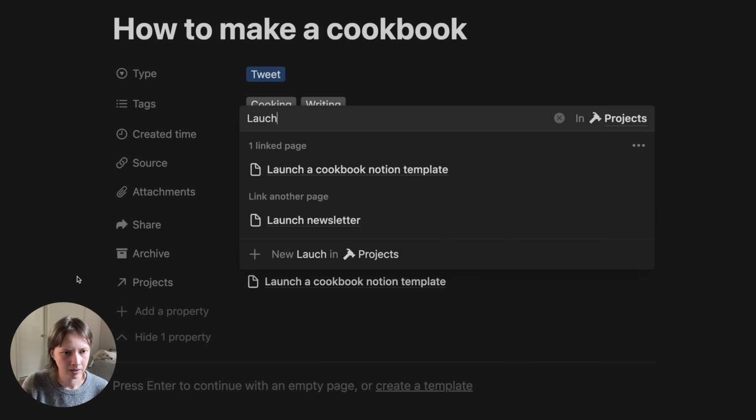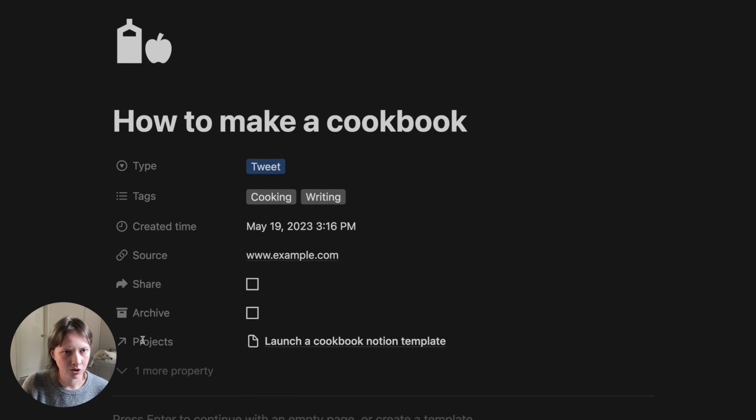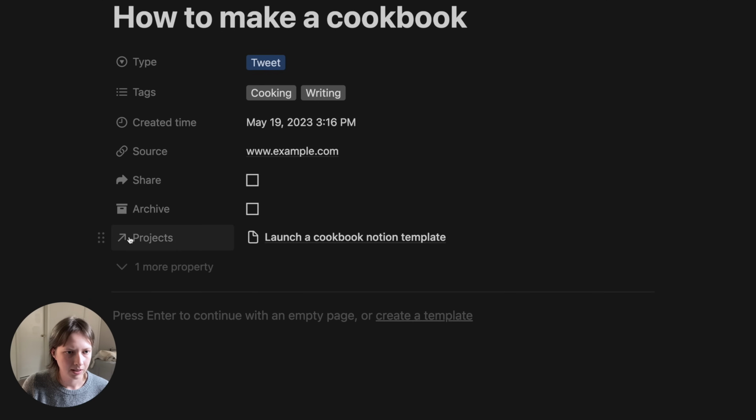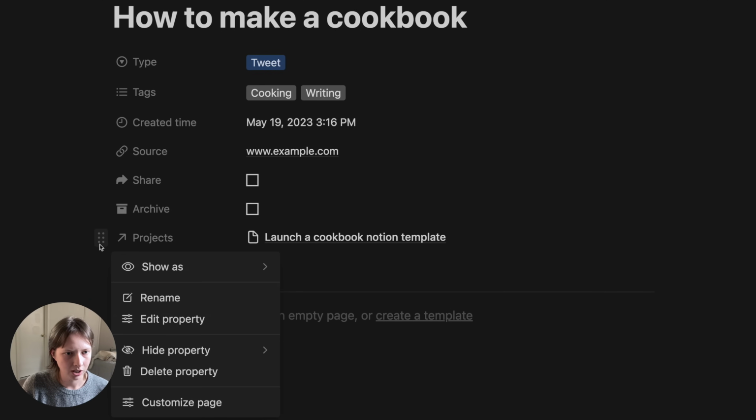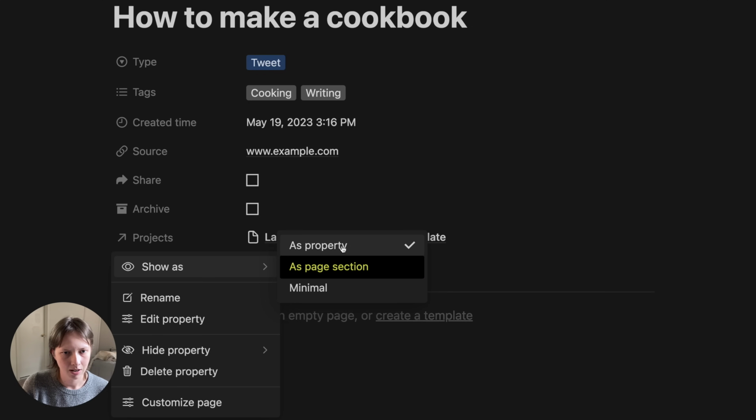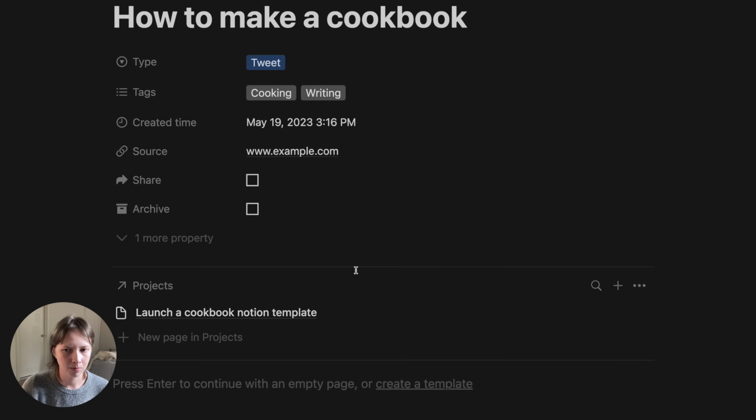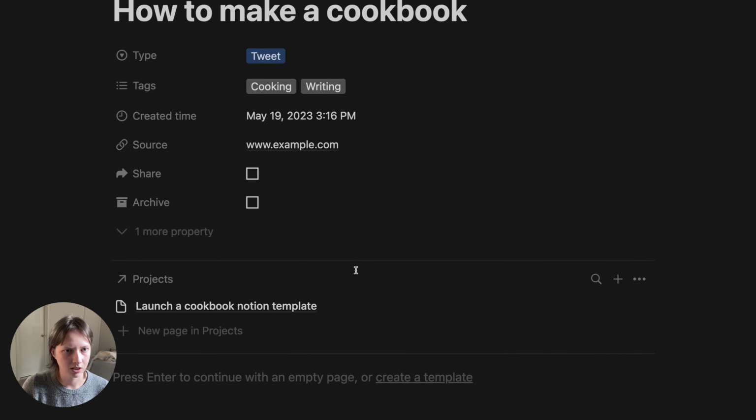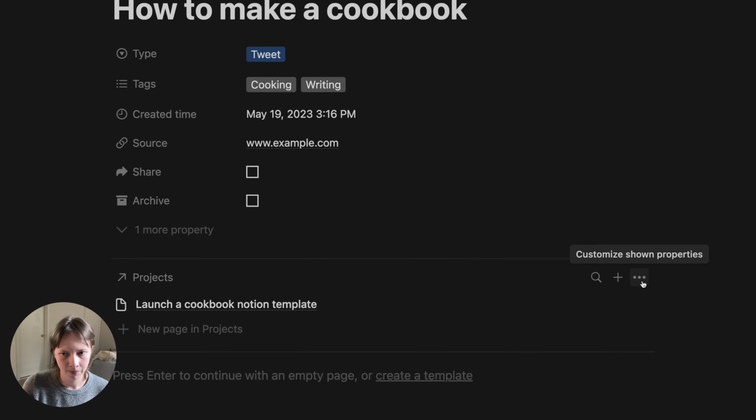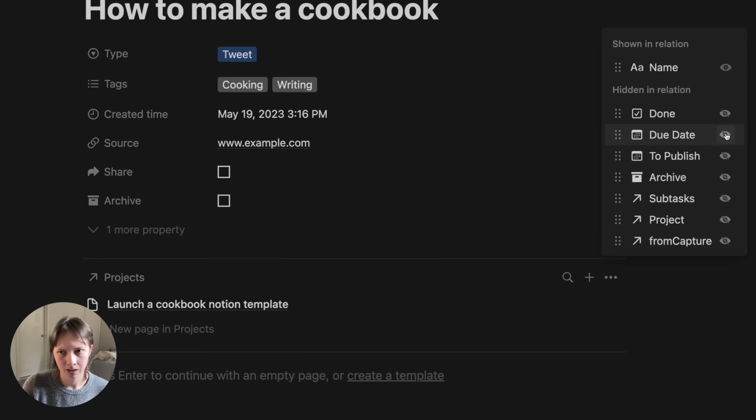What I can also do to visualize this a little bit better is click on the menu next to projects, show as, and I have 3 different options. I can just show as a property as is, or as a page section. I'm going to choose page section just to give it its own section down here. And I'm going to go to customize shown properties. And maybe I want to show the due date of this connected project.